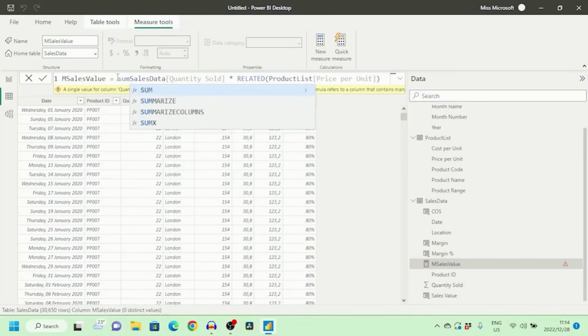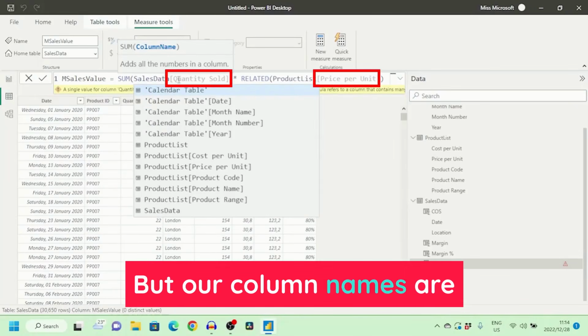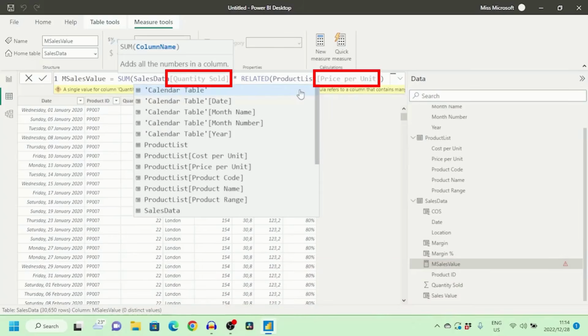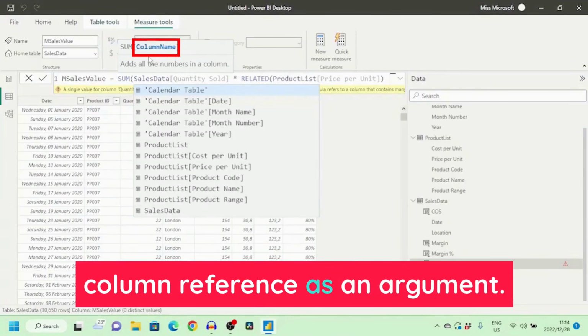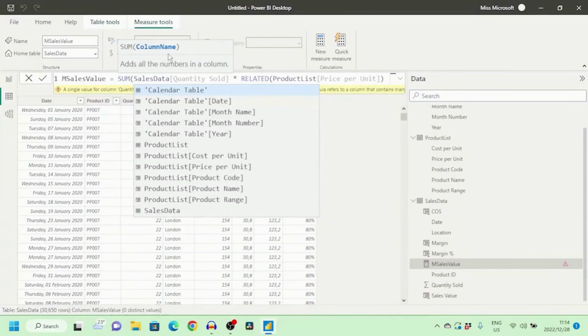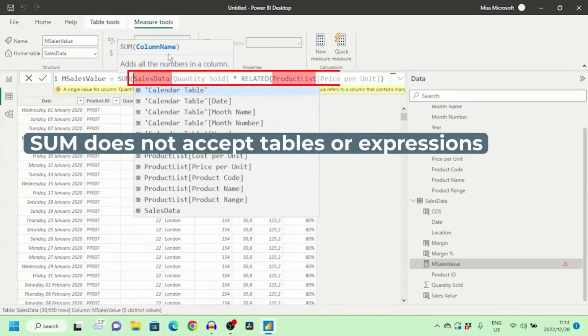So let's type SUM here before our formula, and then IntelliSense brings it up. But our column names are still grayed out. Let's look at what SUM requires. It shows that it only accepts a column reference as an argument. So it only accepts column names and not tables or expressions.